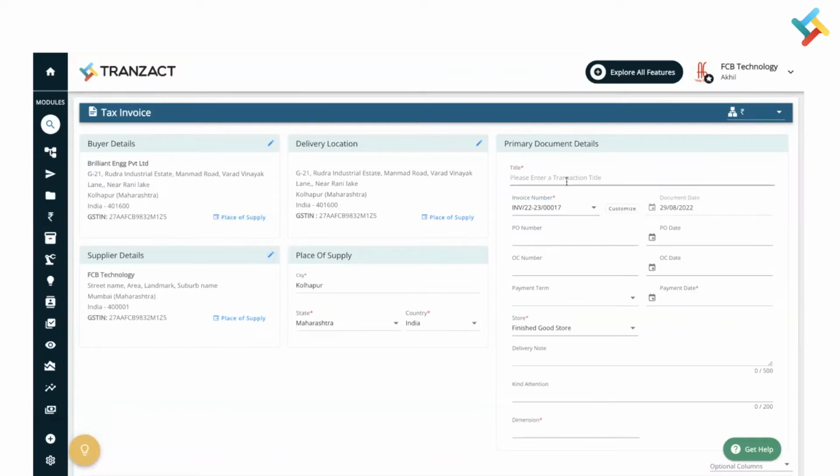On the right hand side, there is the primary document detail where I need to assign a title. So this particular one is needle valve invoice. For the document number, as my document number is on auto, it is coming from my settings module, and you can very well make any customization in this by the customize option.